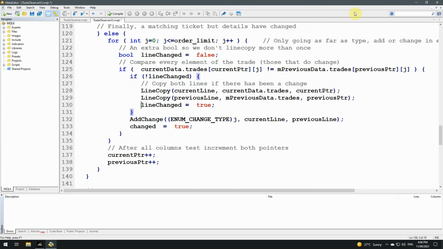So I just set that to true at this point, and that way the next time we come through here, the line has already been copied. I don't need to make a new copy of current and previous line, and that's important in cases where there might be more than one column that has changed. It's just a performance issue.